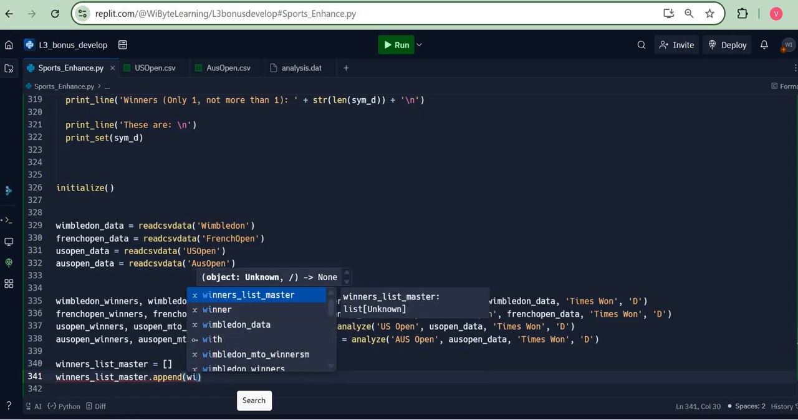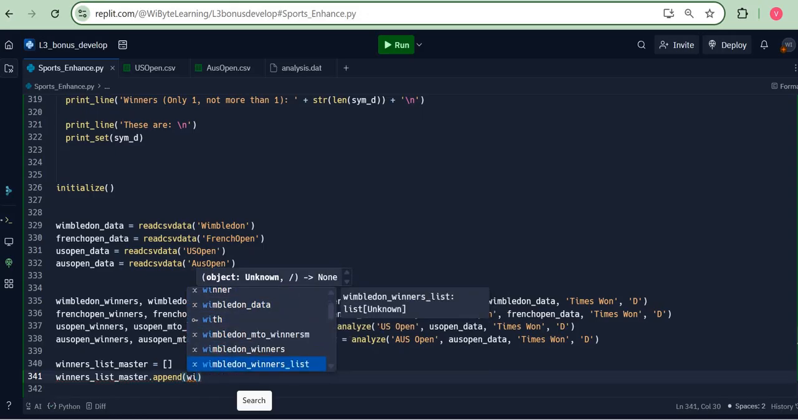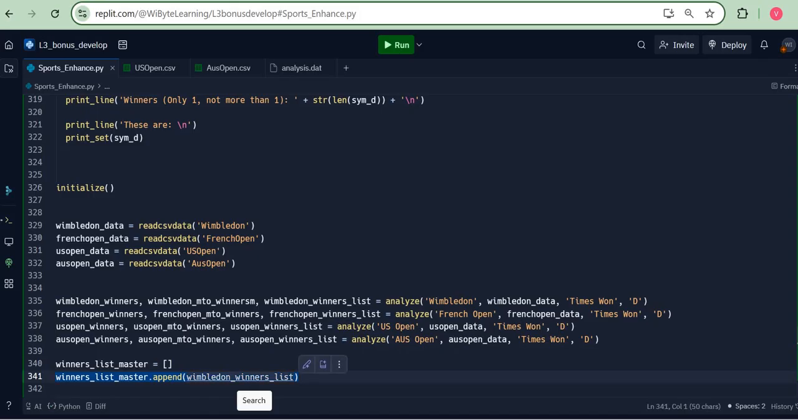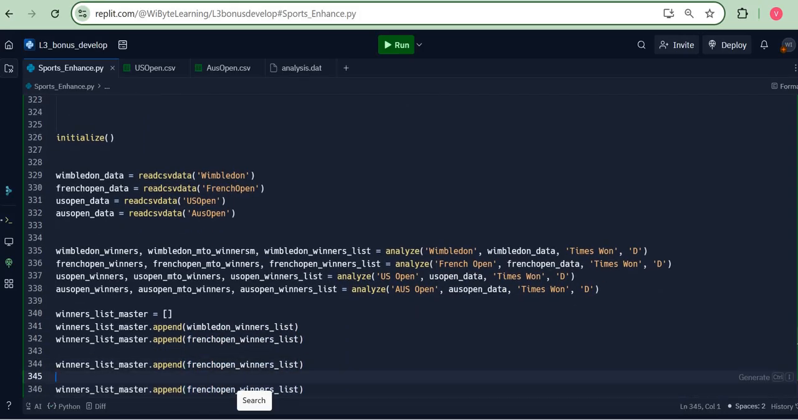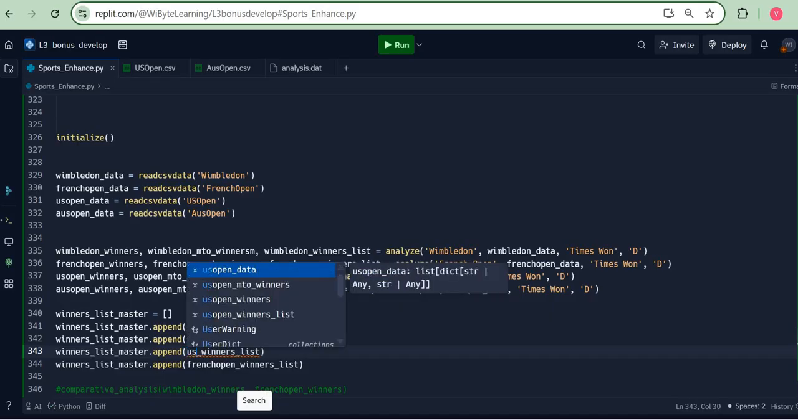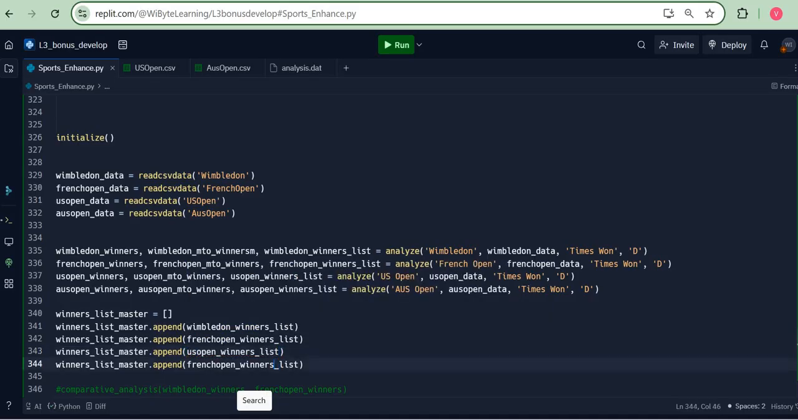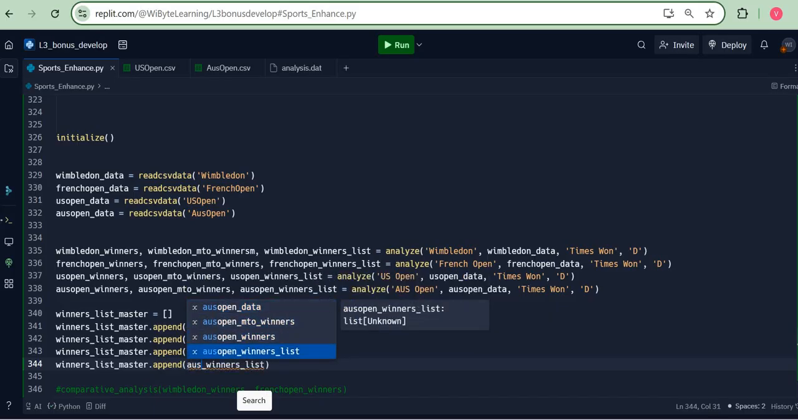Basically, Wimbledon winners list. I have to just do it a little bit carefully. Say French Open winners list. So two more of these. Basically, I will go and get to my winners list. Say US Open winners list. And finally, I'll add to this the Australian Open winners list. So that's AUS Open winners list, right?